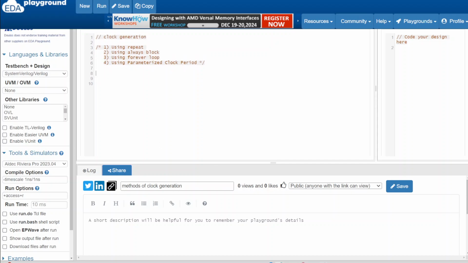So we will see these four methods: using repeat, using always block, using forever loop, and using the parameterized clock period. So let's start. I'll start with the module. I'm giving the name as clock generation. Here I'm not passing anything. I'm keeping it void type.